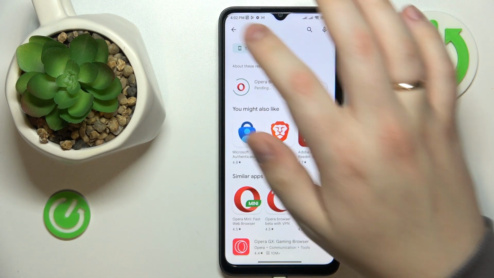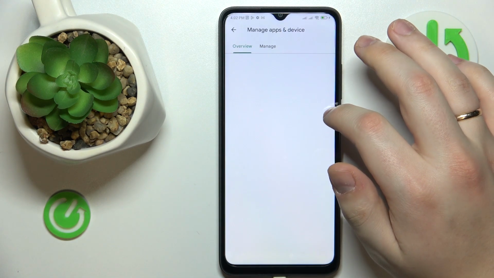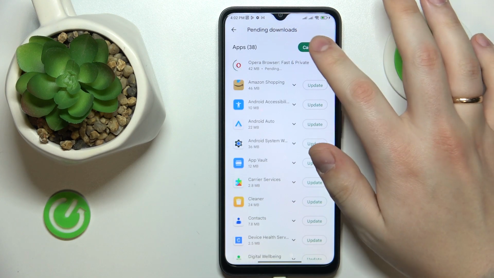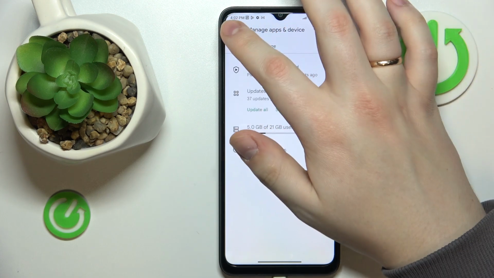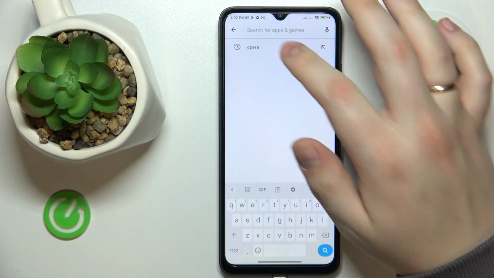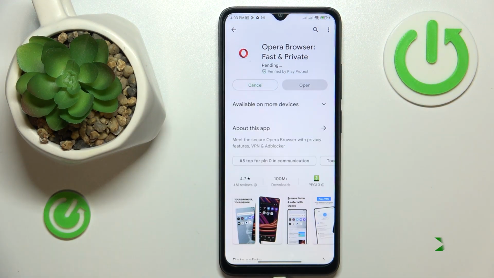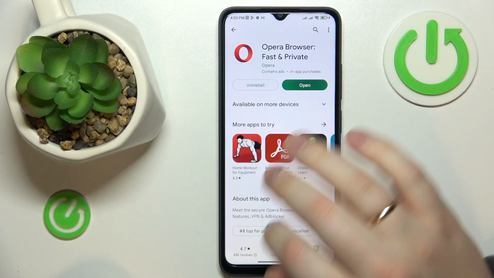So I would assume that I have some apps that are being currently updated, which pushes the Opera installation back a little. So I will cancel all the updates and try to restart the download process and see if that will help. Now let's go ahead and launch it.